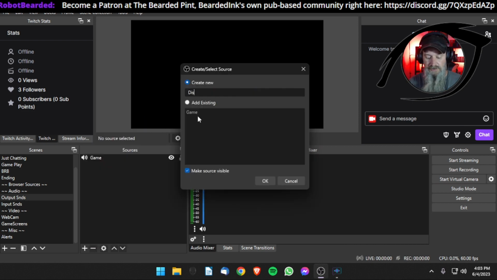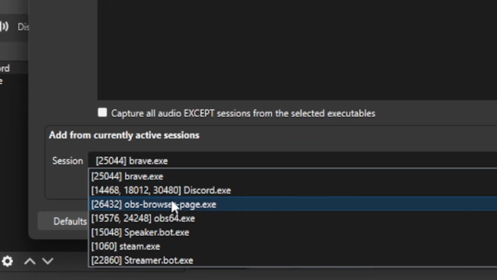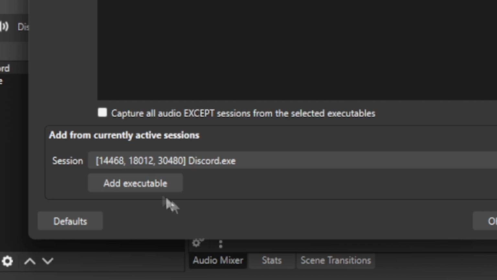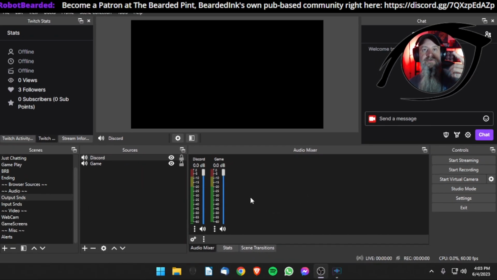So we're going to add a separate one, application audio output capture. We're going to name this one Discord. And then again, same thing. If it is active, it'll be in the list. So there's Discord. We add the executable. And now if anybody were to join my Discord call, which I'm not in right now, their volume would be here.